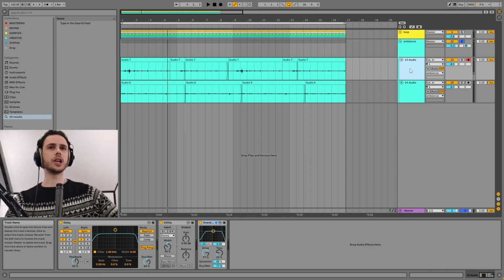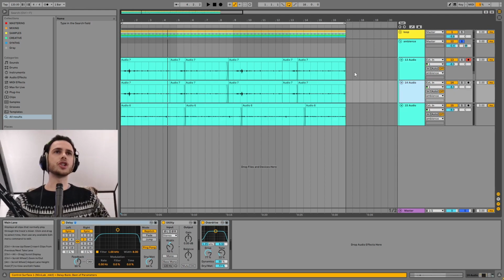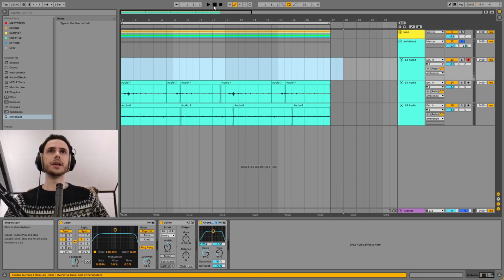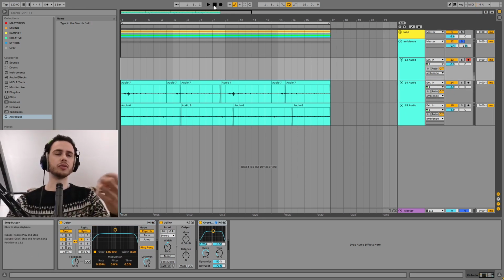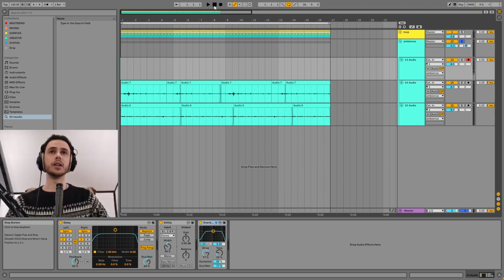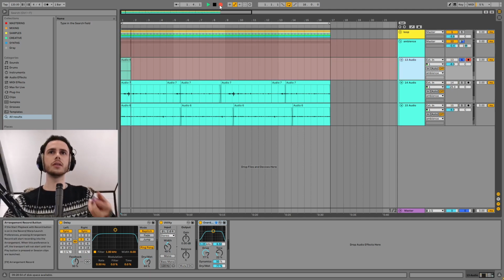Now let's do the shaker layer. If you don't have a shaker at home, you could probably get a cup of rice, or a little Tupperware of rice, or some other grain or sand, and make your own shaker, and it'll be just as good. Let's record this.